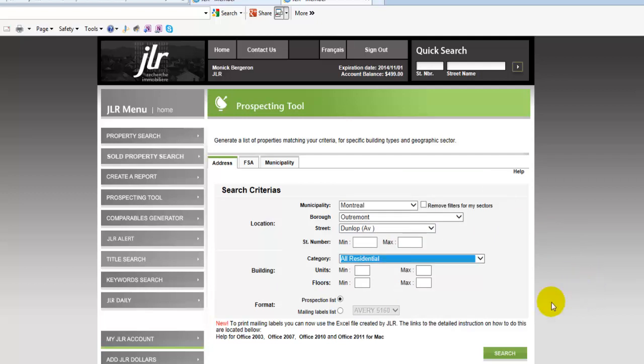And the rest is very straightforward. Units, minimum, maximum. For this particular search, it's not important because it's all one unit. And floors, which is really a number of stories, I'll leave empty. But if you want to specify just two-story buildings and leave out the one-story or the bungalows, then you can use this, and specify it from 2 to 2.